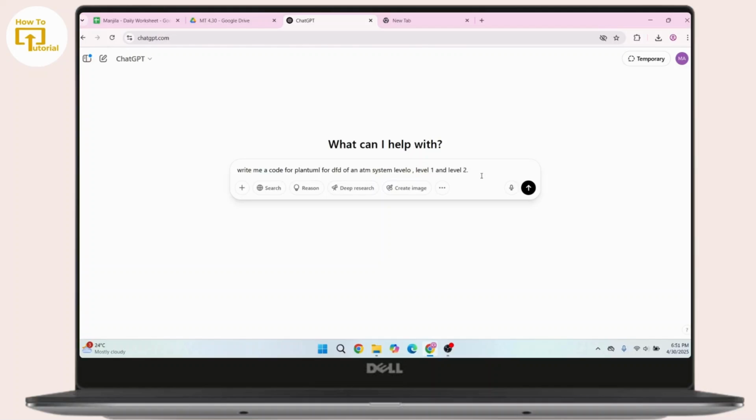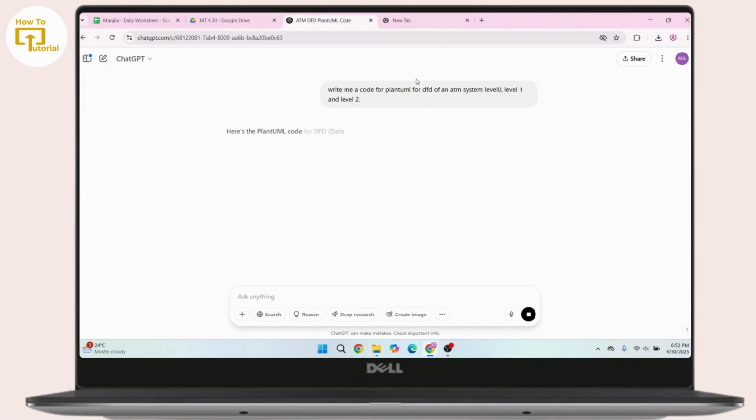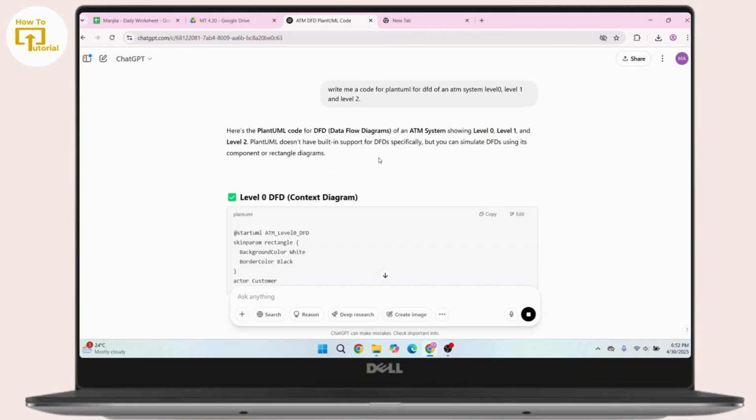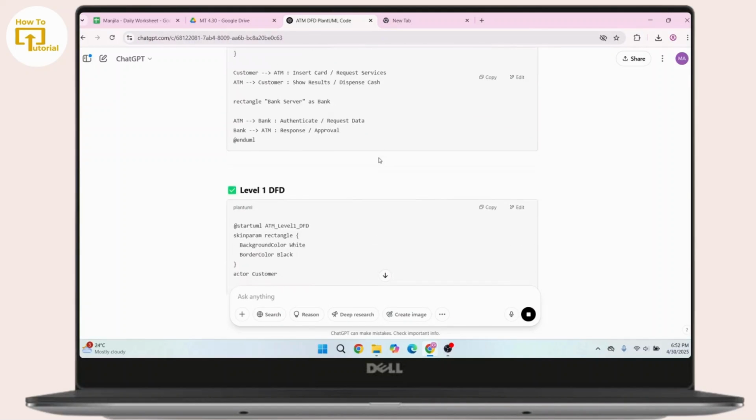There you can type in write me a code for PlantUML for data flow diagram of any system that you wish. So for here, I have written ATM system, and then make sure to type in level 0, level 1 and level 2. Then you have to submit your request to ChatGPT or submit this question. After that, ChatGPT will generate the code for the PlantUML.